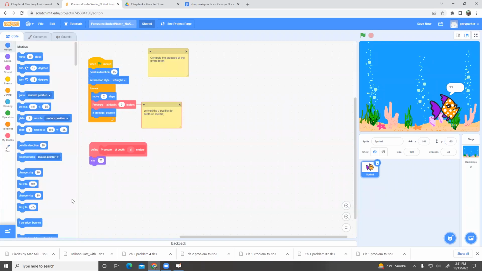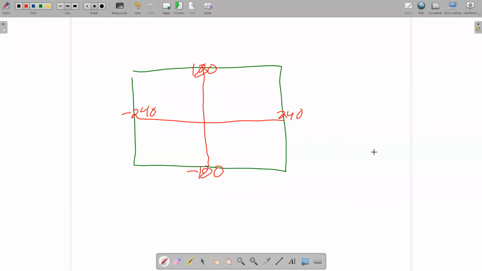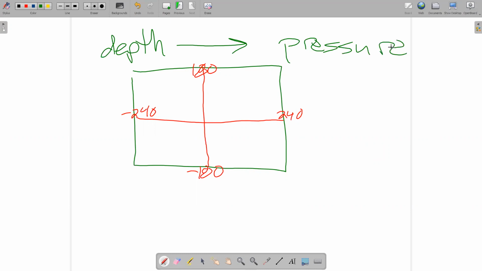All right, so let's see, back to the drawing board. In the drawing board here, what we want to have happen is we want to keep track of the depth that's going on. And based on the depth, we want to calculate the pressure. And they give us the formula for calculating the pressure in the book. I don't have a digital copy of the book to show you right now. Let's see, chapter 4, it's 1/10 times the depth plus 1. So they're saying P for pressure equals 1/10 times the depth plus 1, right?